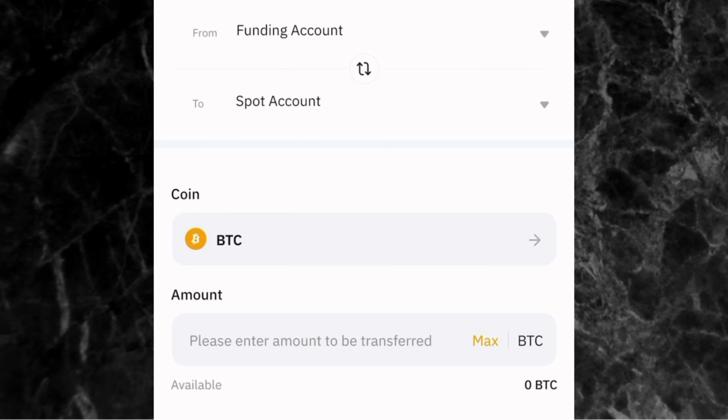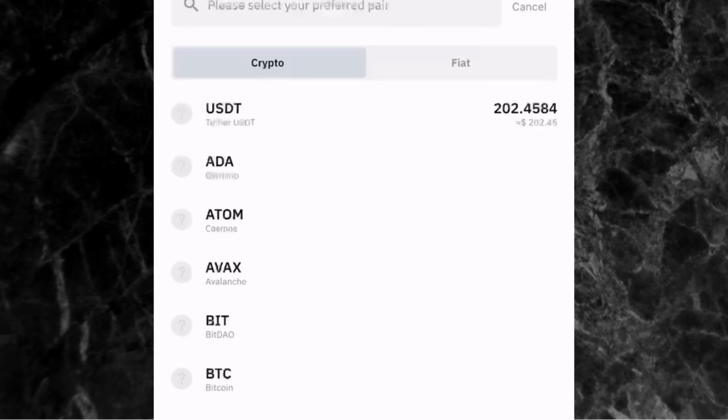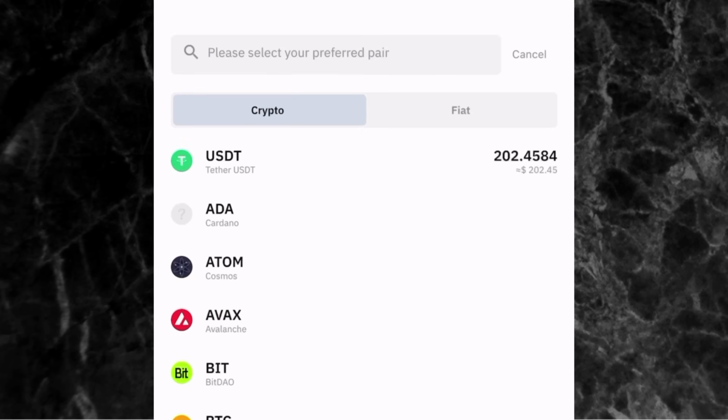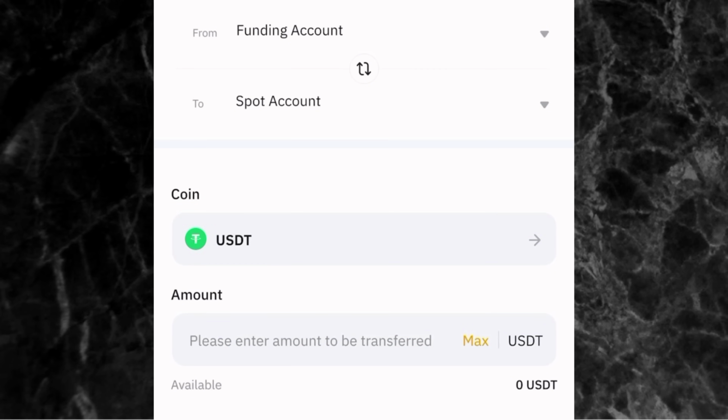The next thing is to pick the crypto you want to transfer. Since the crypto I have in my funding wallet is USDT, I'll be picking USDT as the crypto to transfer. You come here where you have BTC and tap on it and you search for USDT. You can see it at the top right here. So you tap on USDT right here and then you enter the amount of USDT you want to transfer to your spot account.